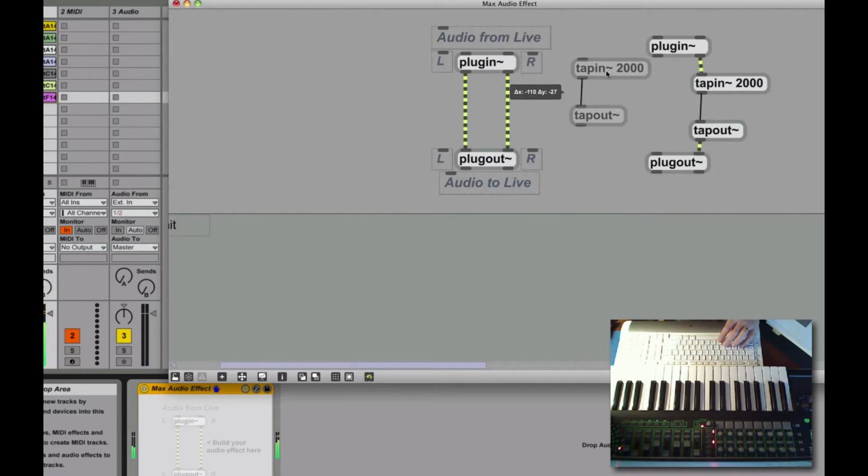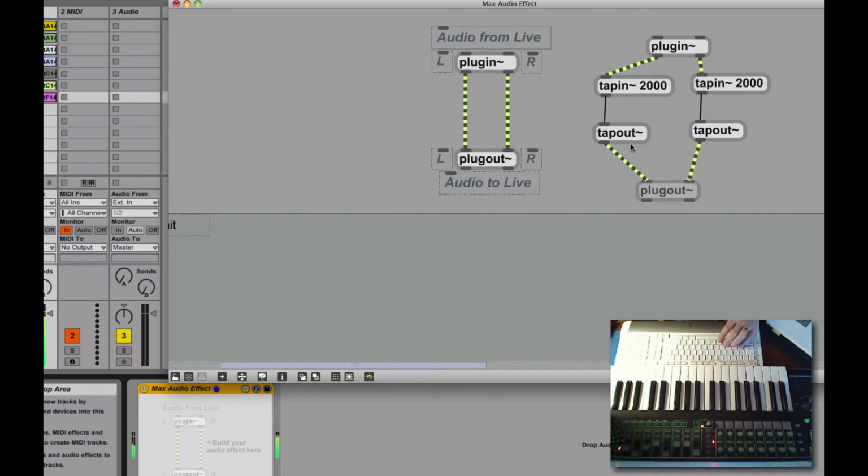Okay, so copy the tap-in, tap-out. One for the right channel, now I got one for the left channel. Voila! Okay, now you can see some delay going on, right? Very cool. That's your starter.